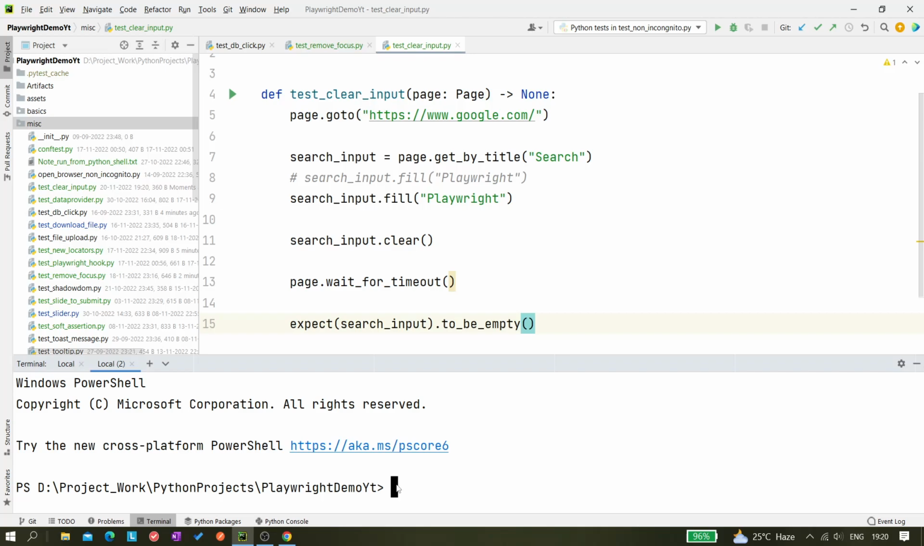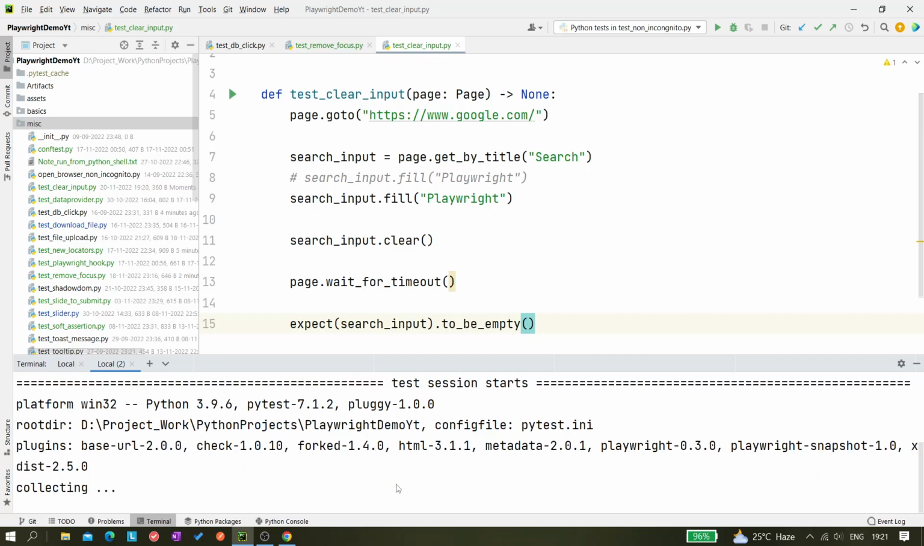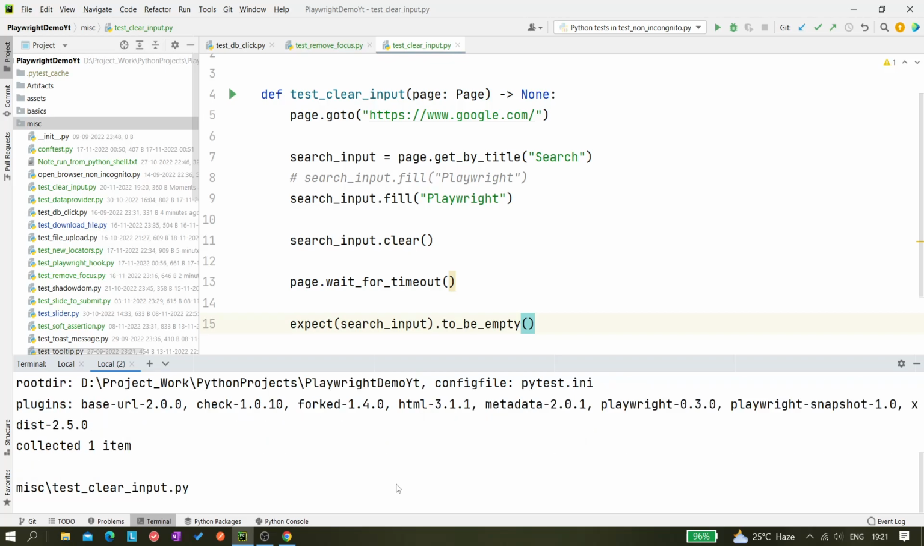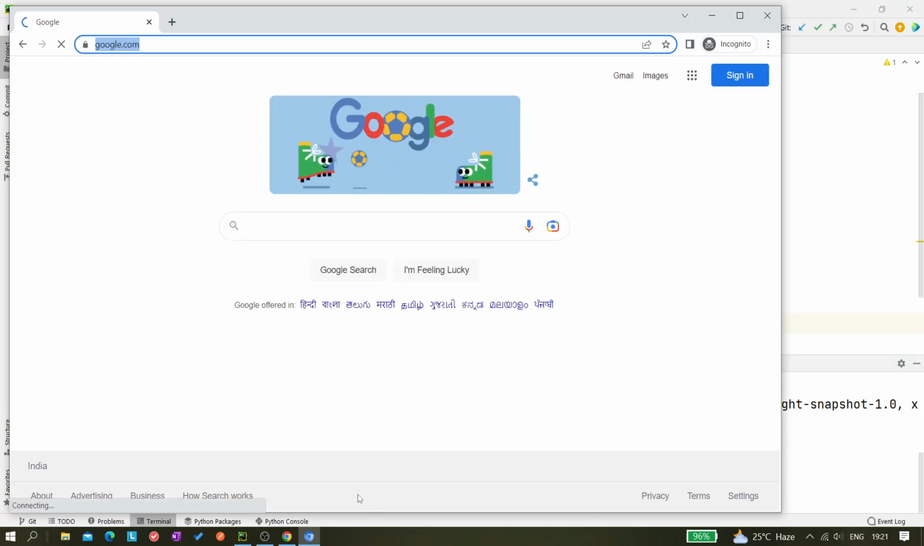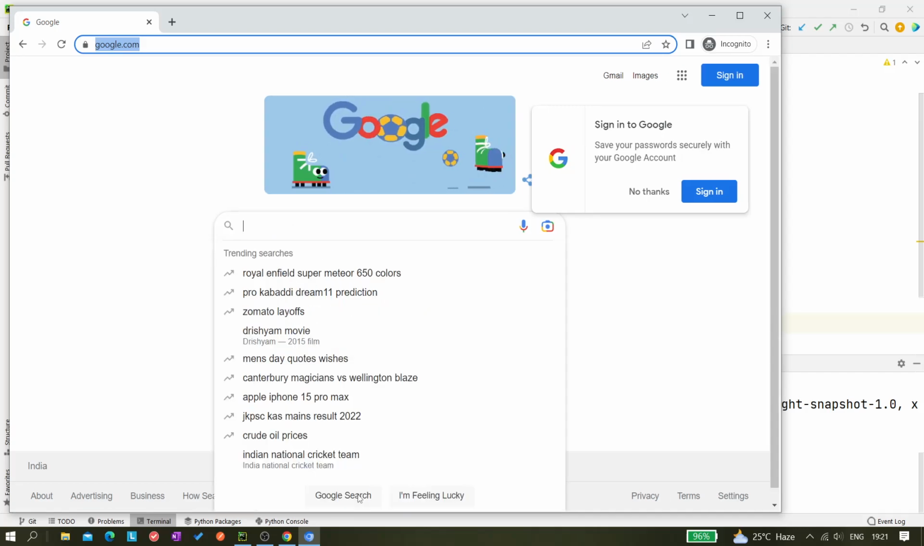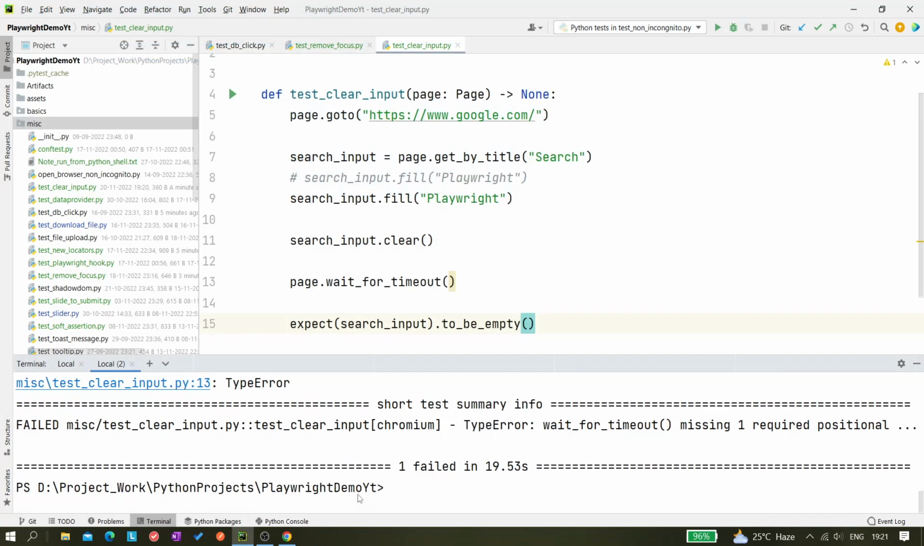Now let me test it with the command pytest minus s dash dash headed, and give a slow motion, with the file name test clear, and a slow motion of 1 second. Let's see what happens. Yeah, it's launched now. Playwright entered the value and it cleared the input field, and also the test failed. Oh, that's great. Let's see what happened.